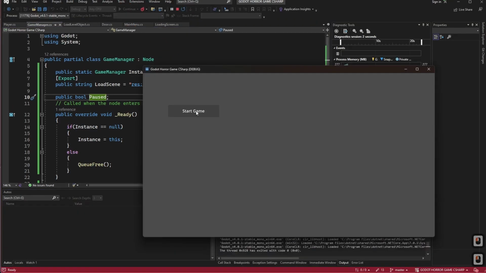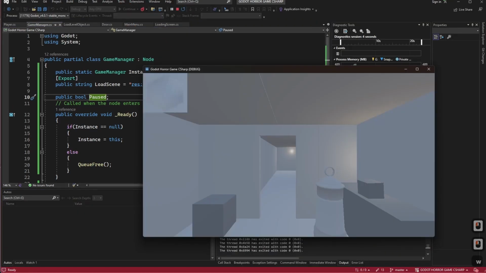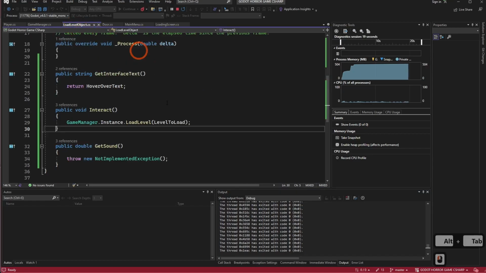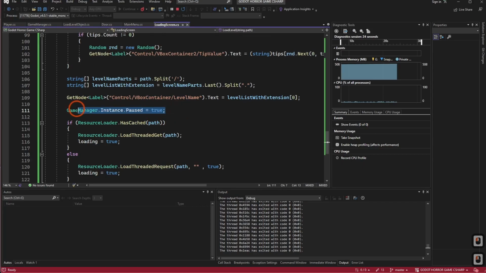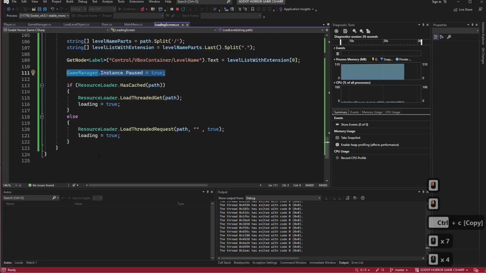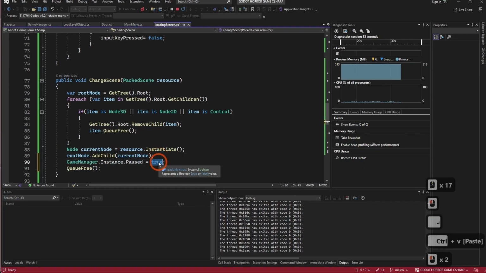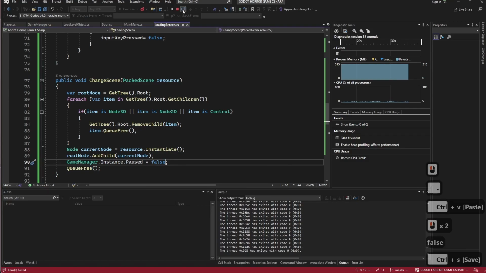So we'll hit play, hit start game, hit the space bar, and we are paused, which is good. That's what we wanted. But you'll notice that, well, we're paused. We can't do anything. So we have to make sure that we unpause our game once we've loaded our level. So we'll come into our loading screen. We'll copy our game manager pause is equal to true. We'll head up to where we do our change scene. And right after we add our current node, we will unpause our game.